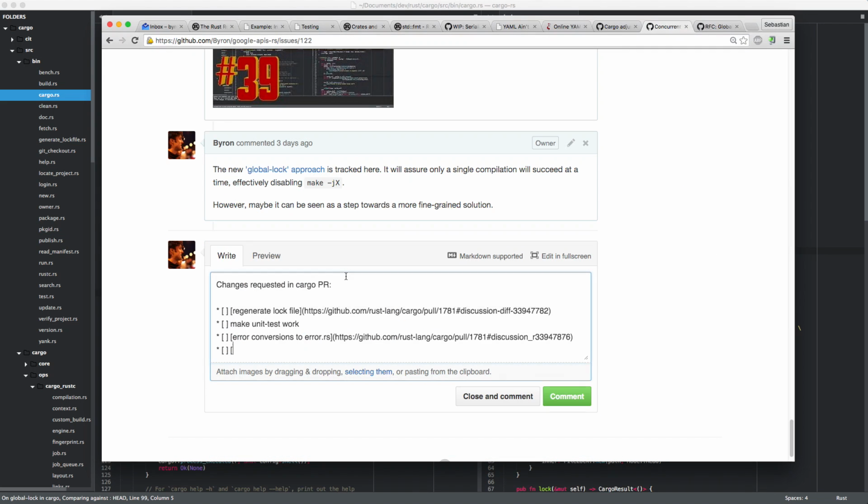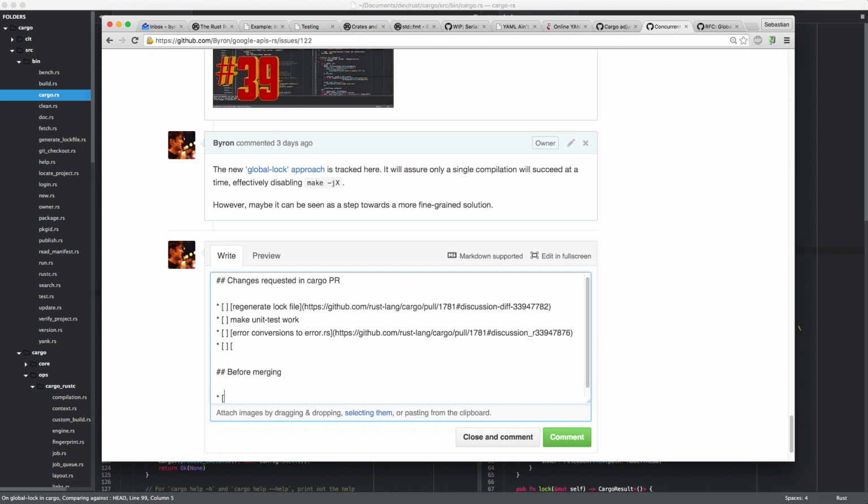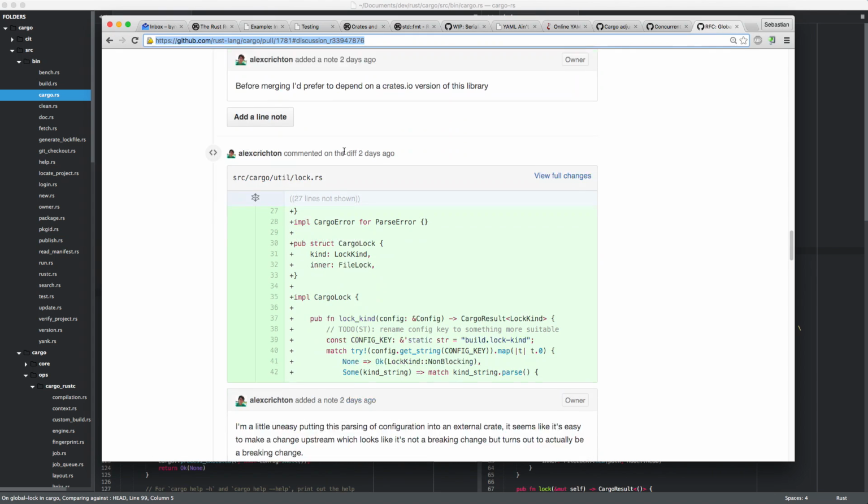I think we can give it an extra headline. Maybe like so. Before merging. Refer to file lock crate on crates.io, not a personal repository. Makes sense just for completeness. What else?